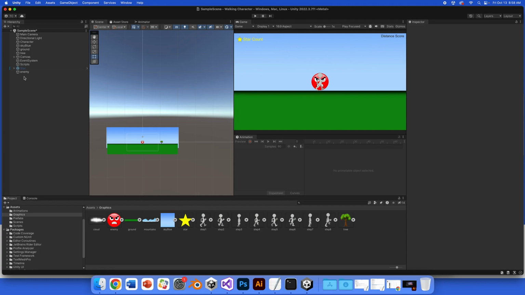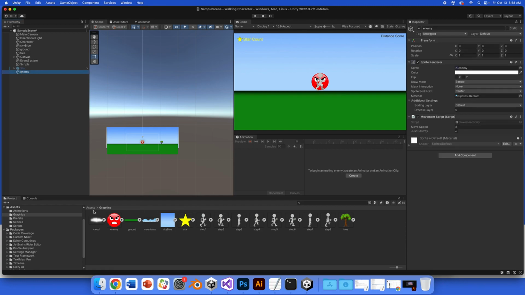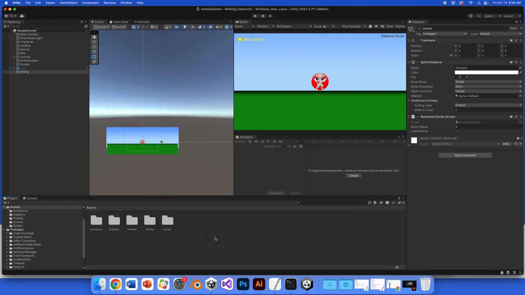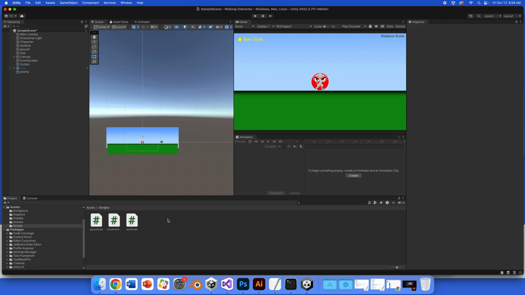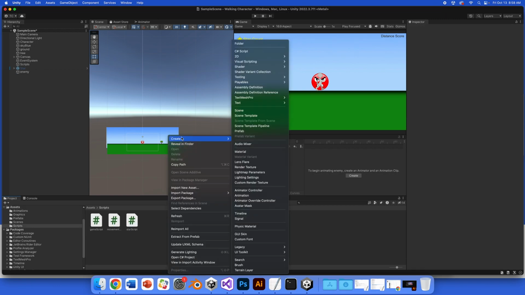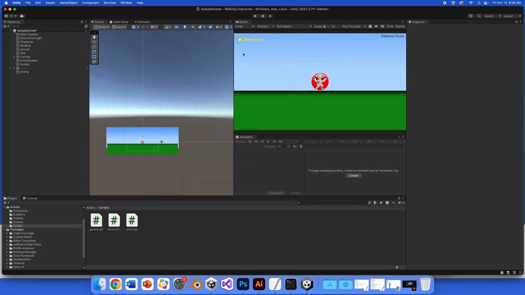Okay, great. And then we need to create a script for him so that when he hits the player, we're going to end the game once he gets hit, 1 hit. So you only have 1 health. Okay, so let's go into our scripts folder and control click and create a C# script. And let's call this thing enemy script.